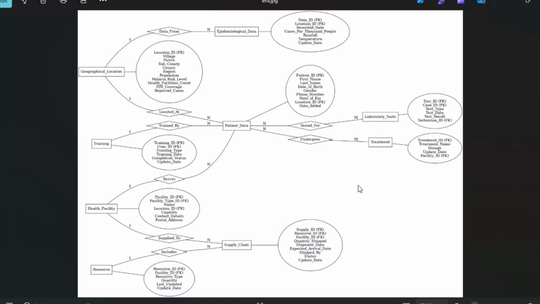2. Patient data. This entity stores information about patients such as patient ID as the primary key, first name, last name, date of birth, gender, phone number, next of kin, location ID as a foreign key linking the geographical location, and the date added. 3. Health facility. This entity represents healthcare facilities and includes facility ID as the primary key, facility type ID as a foreign key, name, location ID as a foreign key, capacity, contact details, and postal address.